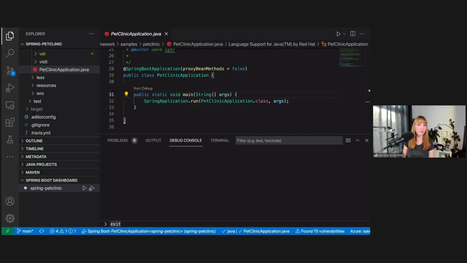So yeah, I'm back to the Pet Clinic application. And as always, we talked about that we're going to do an end-to-end scenario. So let that push somewhere, let it deploy somewhere. And as it's not in a container yet, let's see what other options we have.